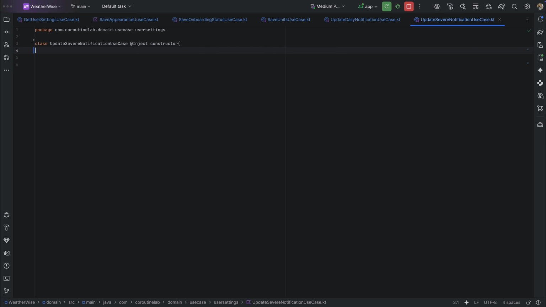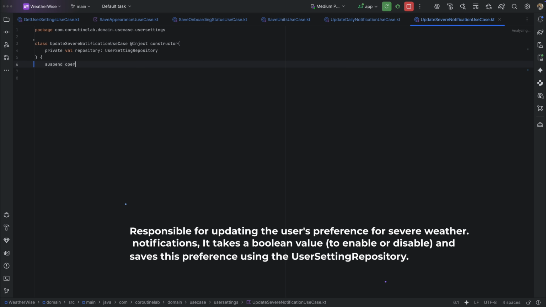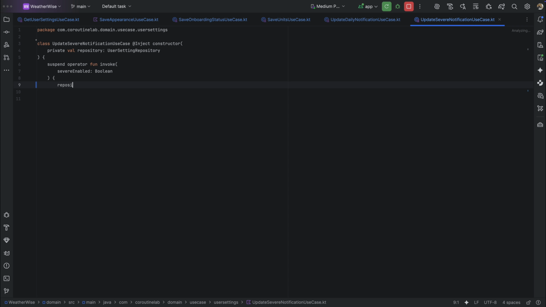Update severe notification use case controls severe weather alerts. Grouping these as small, single responsibility use cases makes testing straightforward.